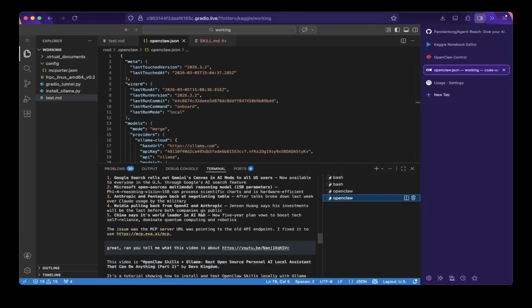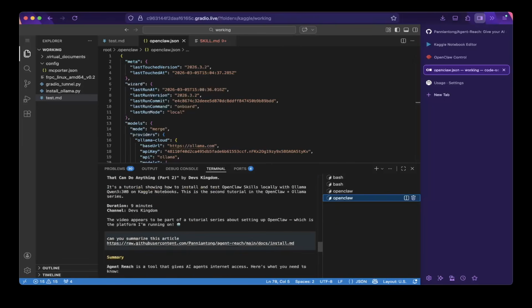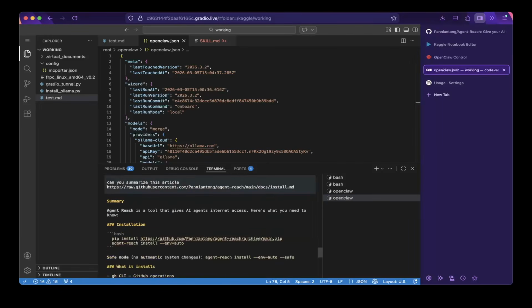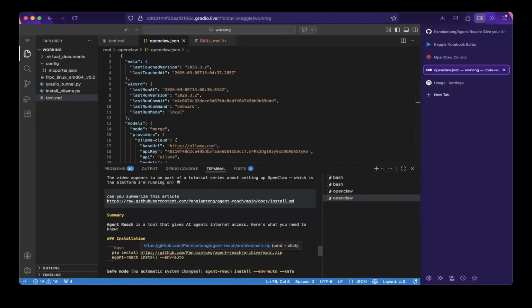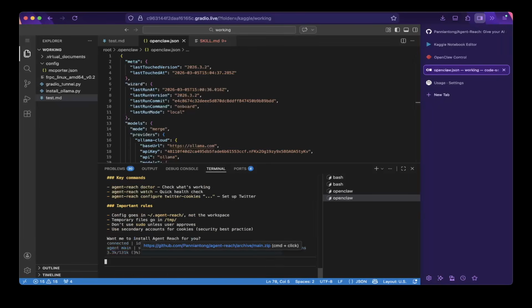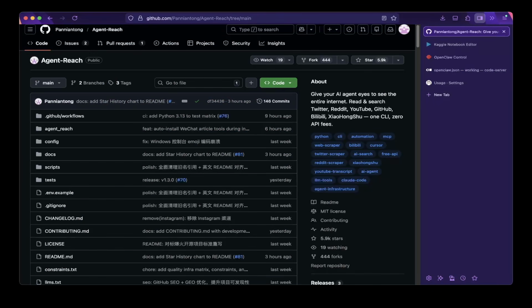You can ask any questions that you documented in the skill or that you installed as a skill dependency. For example, you can also summarize an article on the internet. So it will summarize everything. For example, you ask it to summarize this installation script, and it summarized everything. So super nice. So that should be it. So this is how we actually use the agent skill to see the entire internet, read and search Twitter, Reddit, and so on and so forth.